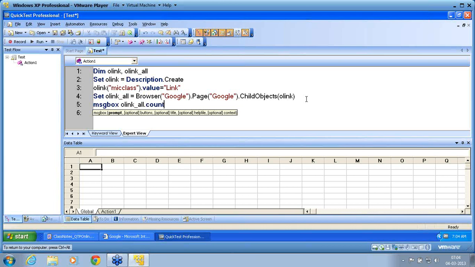OLink_all.Count will give me the total number of child objects in that object OLink_all. Listen carefully. Don't try to use your intellect now. Try to observe whatever has been communicated. Sometimes it is like x and y that we assume in solving an equation. Later we know exactly what the value of x and the value of y is.